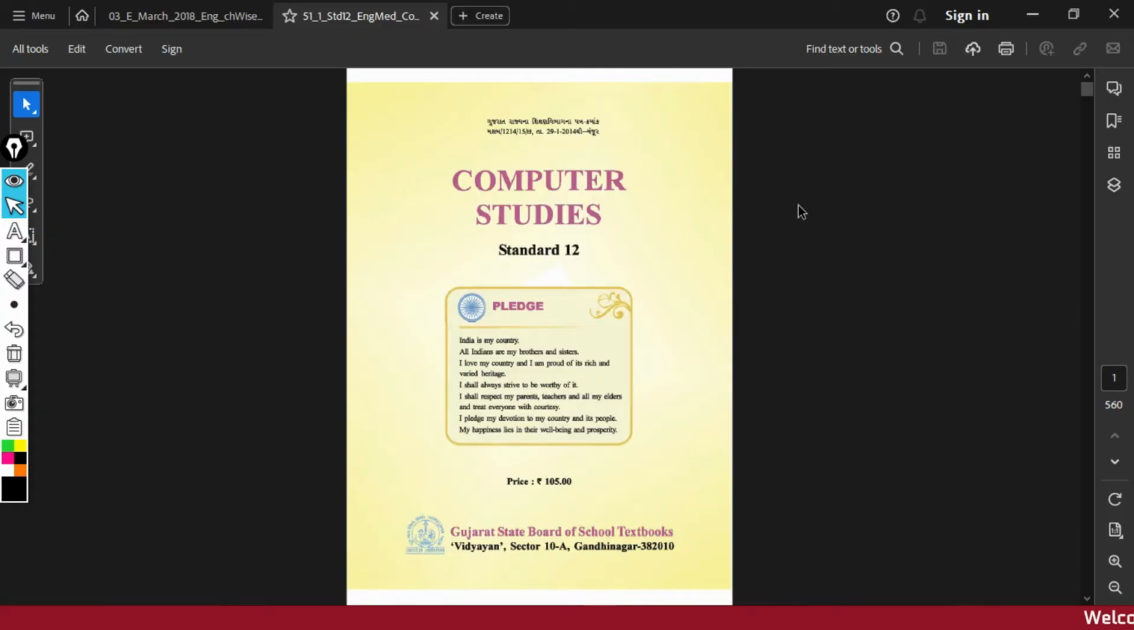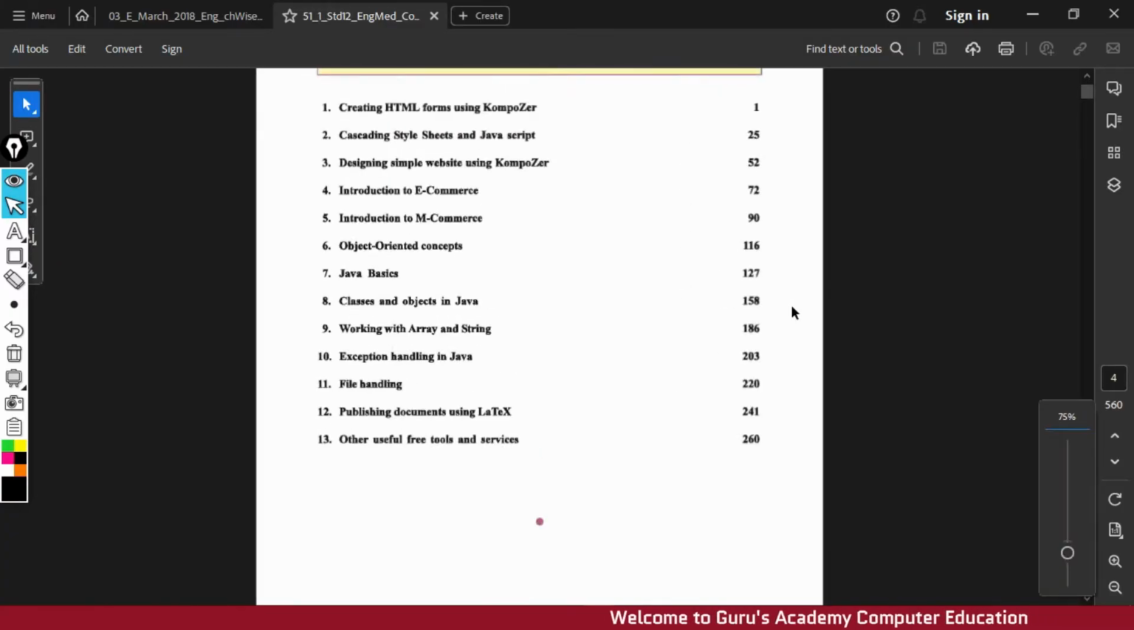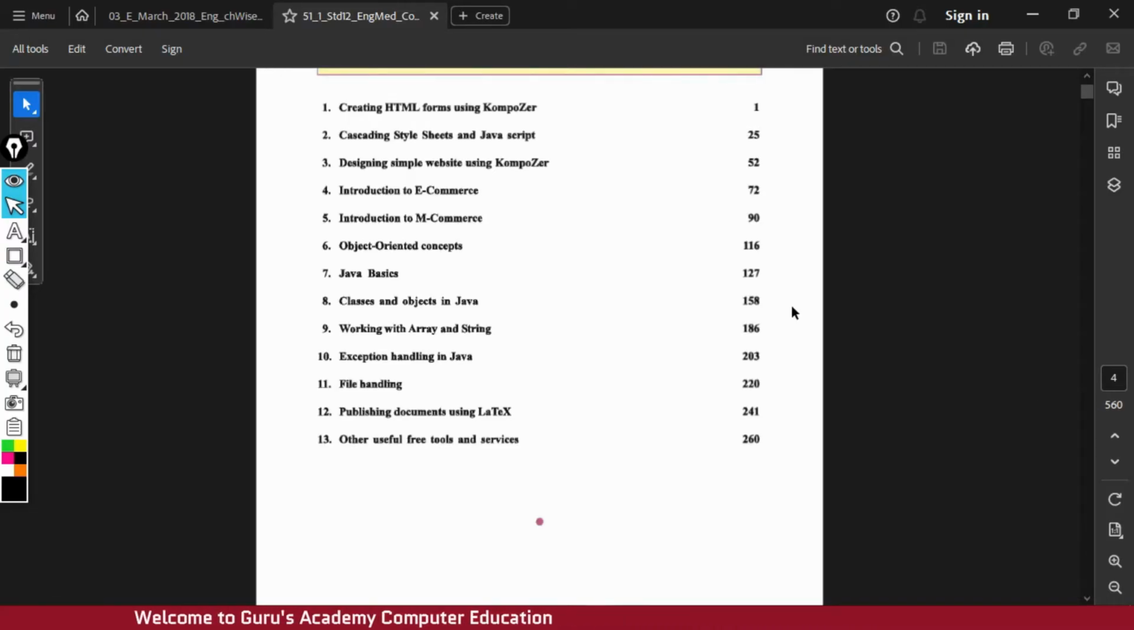So from this particular video, we are going to start the syllabus of class 12 computer subject for Gujarat Board students. As you can see on your screen, there are total 13 chapters available, and in this particular video, we are going to discuss chapter number 1, creating HTML forms using KompoZer. Okay, so let's get started.